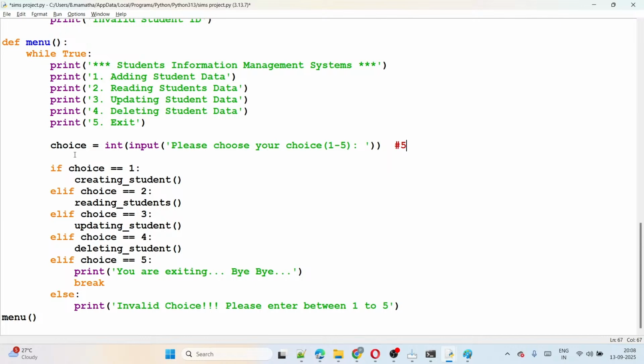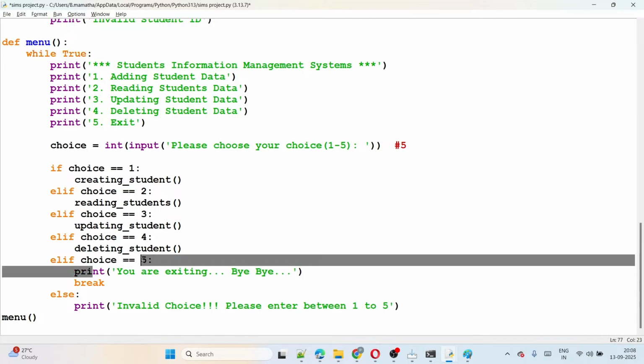Now I am giving option 5. Then what are you choosing? Exiting, right? Now is choice 1 there? No, false. 2? No, false. 3? No, false. 4? No, false. 5? Yes, 5 is there. Then what are we displaying? We are displaying exiting, bye, and then break. Break means come out of this loop. Till now the loop kept on iterating, but once you choose exit, it comes out of the loop.